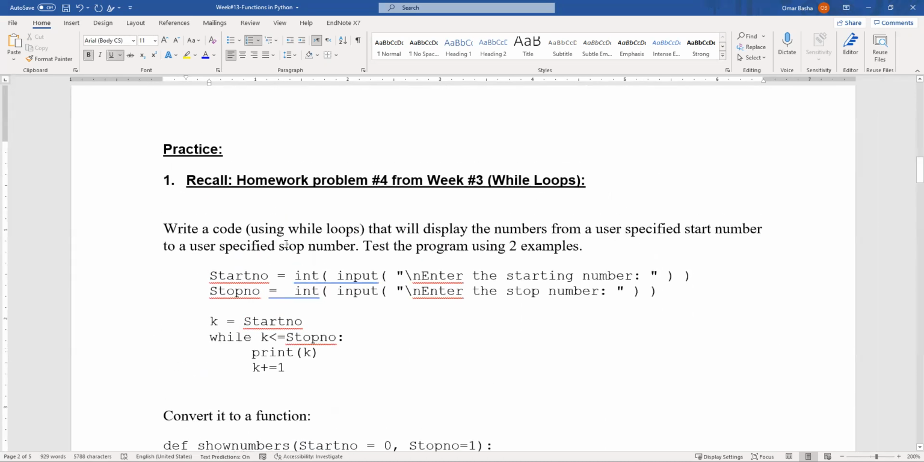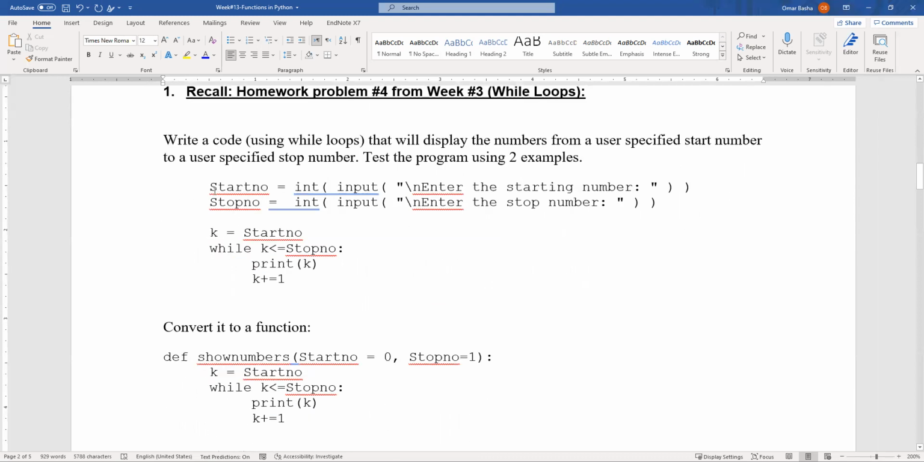practice example. So recall homework problem number 4 from week number 3, while loops. In this homework problem, you were asked to write a code using while loops that will display the numbers from a user specified start number to a user specified stop number. And you're asked to test the program using 2 examples. And this was the script we generated back then in solution to this homework problem.